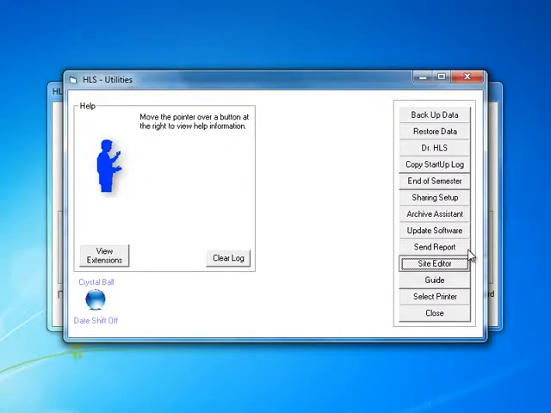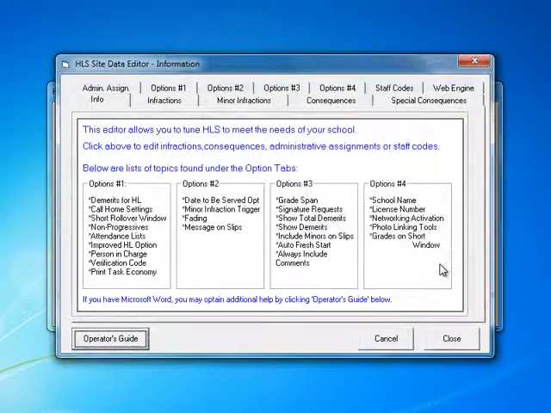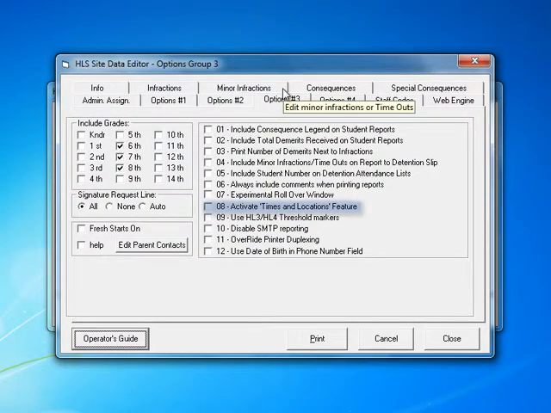We begin by clicking on Utilities. In the next window, click on Site Editor. Finally, we click the tab at the top that says Options number 3. You will need to put a check in the box next to Item 8, Activate Times and Location Feature.